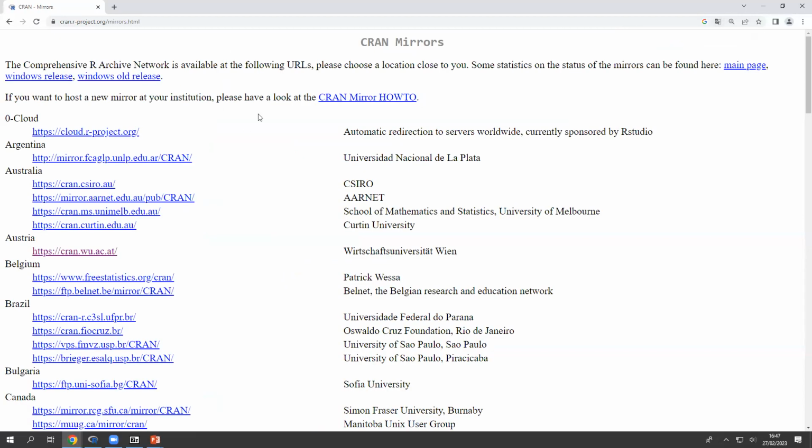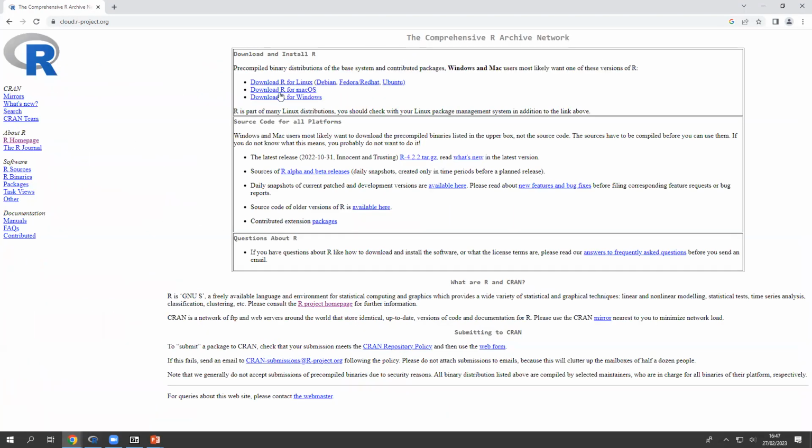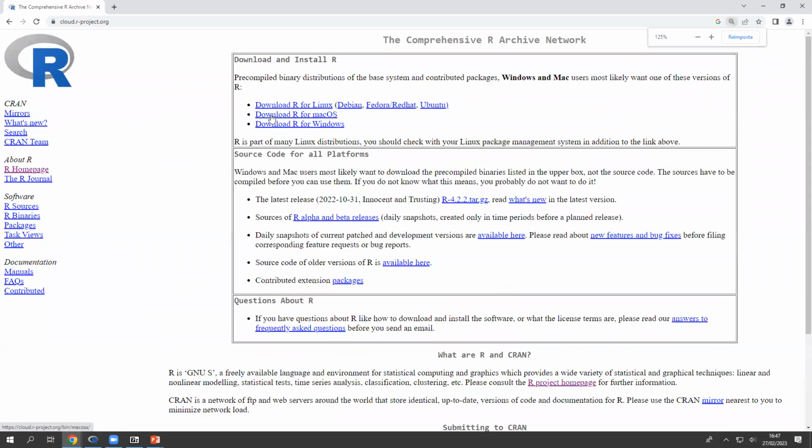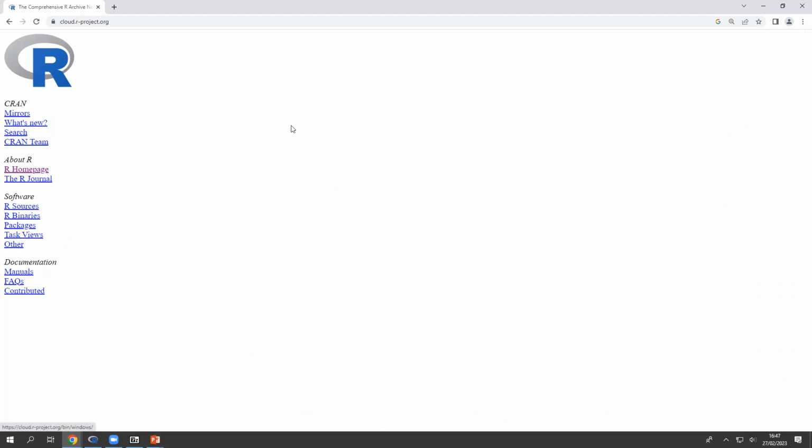So if you click on the CRAN, you have to select a mirror. Usually I select the first one, okay? And then you see that there is the download of R for Linux or for Mac or for Windows. You select your operating system. If you are using a Mac, of course, you take the Mac one. If you are using Linux, like I am a fan of Linux, why? Because it's open. Or you can download R for Windows.